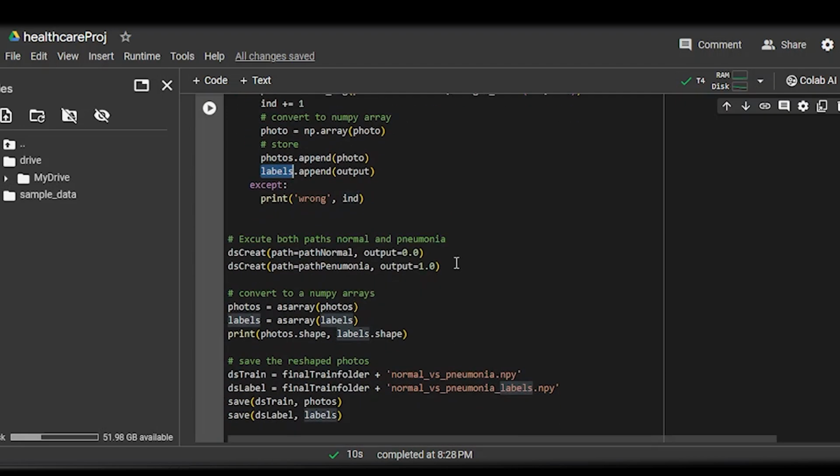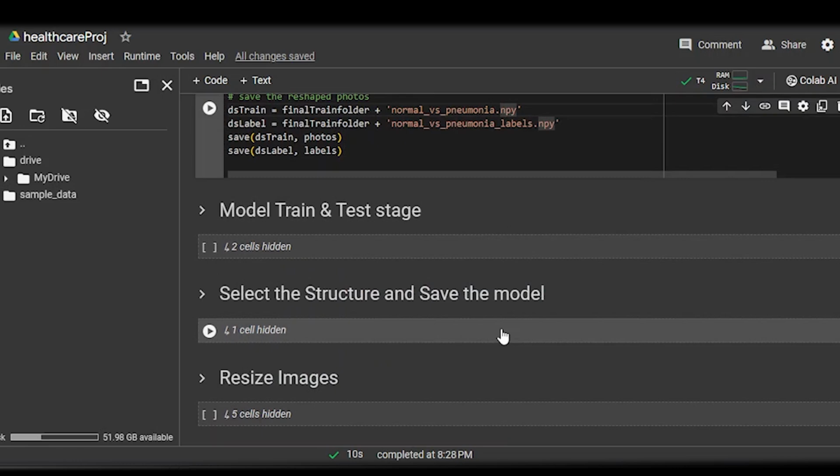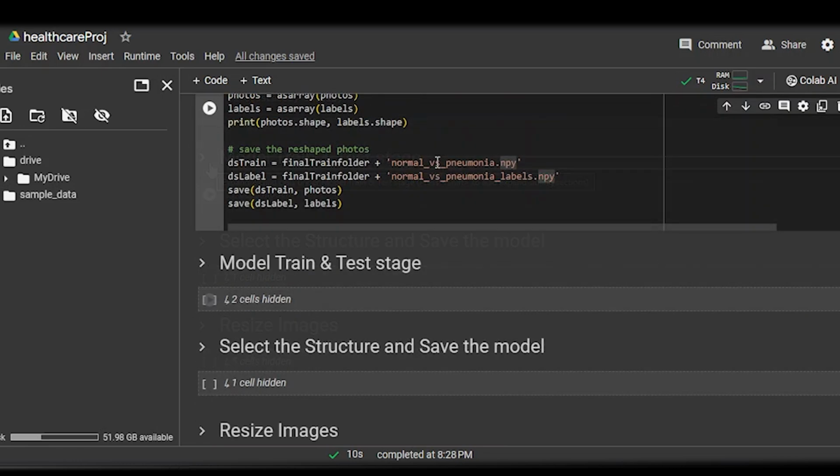That's it, nothing special. And here I am passing both normal and pneumonia paths with the output either 0 or 1. Here are the photos that will be returned as an array, and here are the labels that will be returned as an array. Basically, after you finish, you might use the save function using NumPy. This is a complete option if you would like to utilize this dataset in future work. However, I'm going to keep working with the image format anyway. It's not going to be dealing with NumPy format arrays.